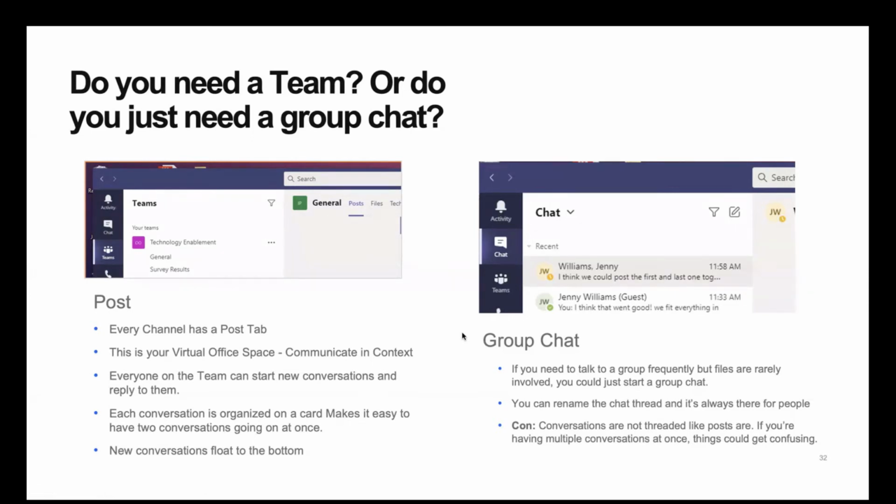So when you create a new channel, not only do you get the posts area, but you get a dedicated place to store files too. Sometimes we've seen people creating these channels just for a separate place for conversations. But if you're not going to be having multiple conversations at once, where you don't need those conversation cards to keep the conversations organized, you could just have a group chat. I think this is a lot easier for people to grasp when they're using Teams, and it's kind of less work. You just start a group chat and it's strictly just for that conversation.